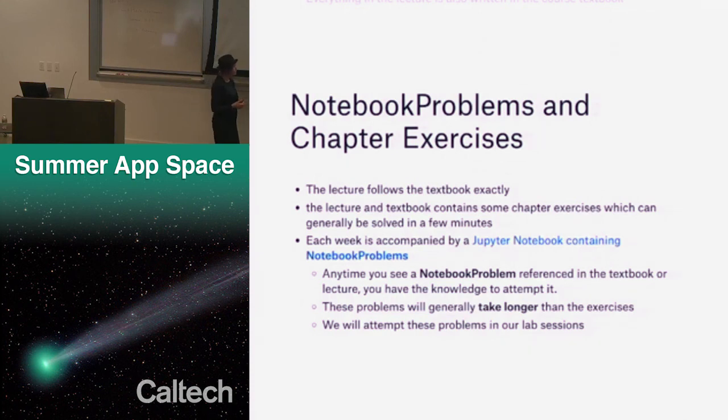The notebook problems generally take a little longer than the exercises, but we'll attempt all these problems in our lab sessions. And it may be, depending on the week, you might be able to solve all the notebook problems here. If you don't solve all the notebook problems here, they're homework. So it's a good idea to try to do as much as you can in lab. There's plenty of time that I think we'll be able to do it.